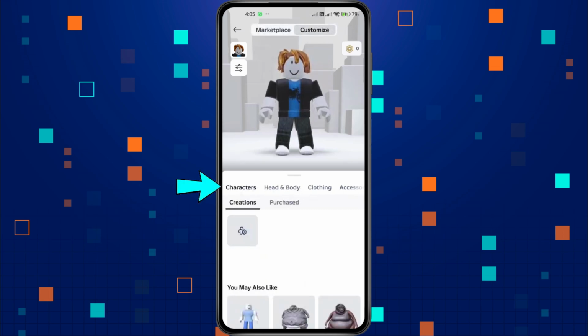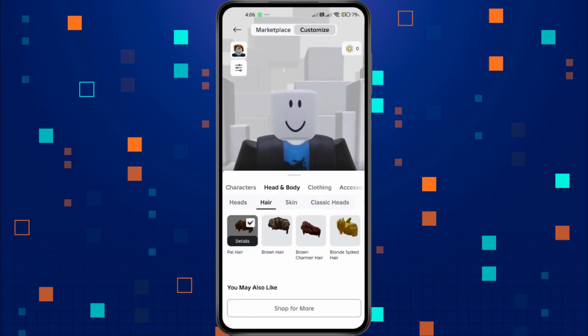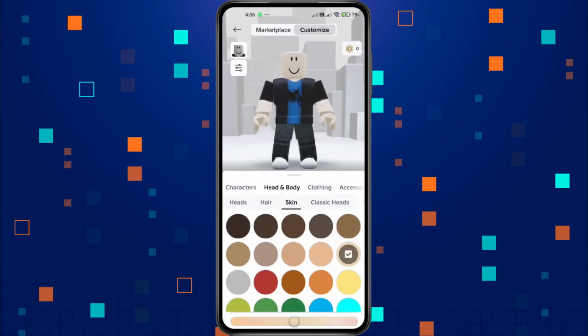At the top, you'll notice several tabs. Let's start with Head and Body. Here you'll see options like Skin, Head, Face, Torso, and Arms. If anything is selected, simply tap on it again to deselect. This will instantly remove it. You can even switch up your skin tone here if you want to add a little extra style.